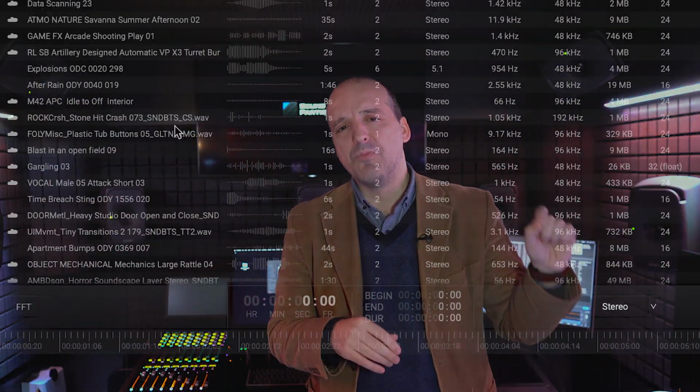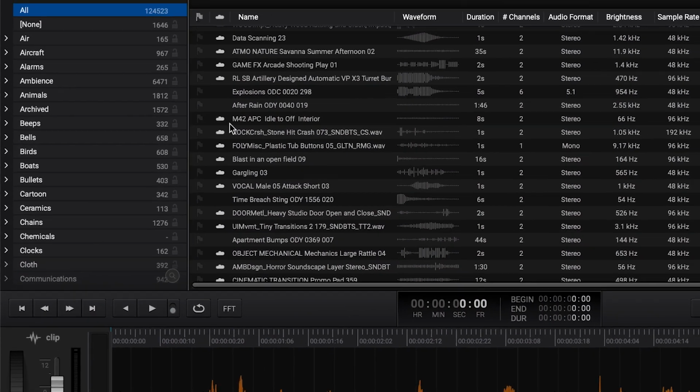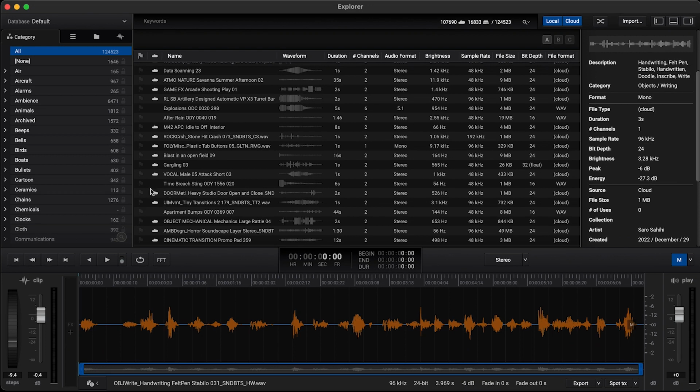Also, when you are navigating through the results, you're going to see this small icon with a cloud on all the sounds that are coming from the cloud, for you to know if this is a sound local or if it's coming from the cloud.